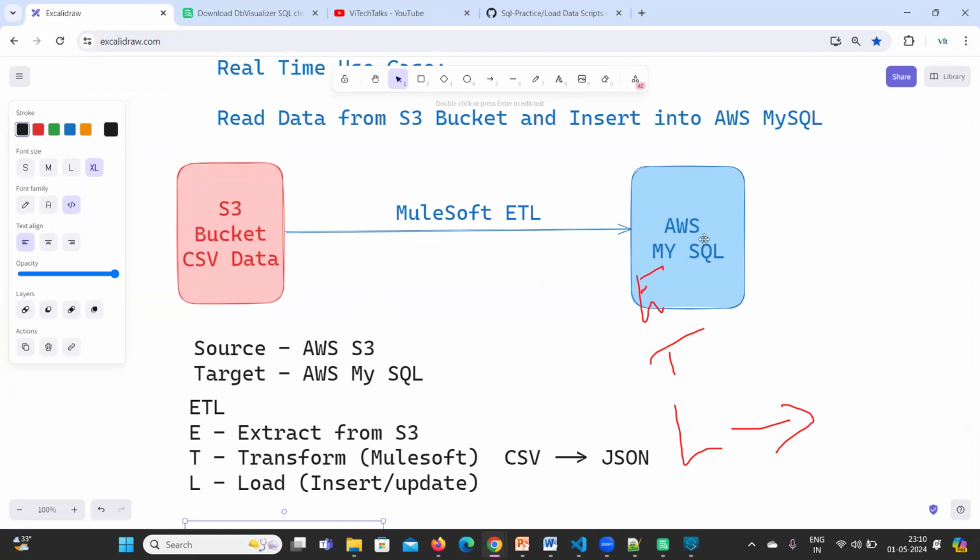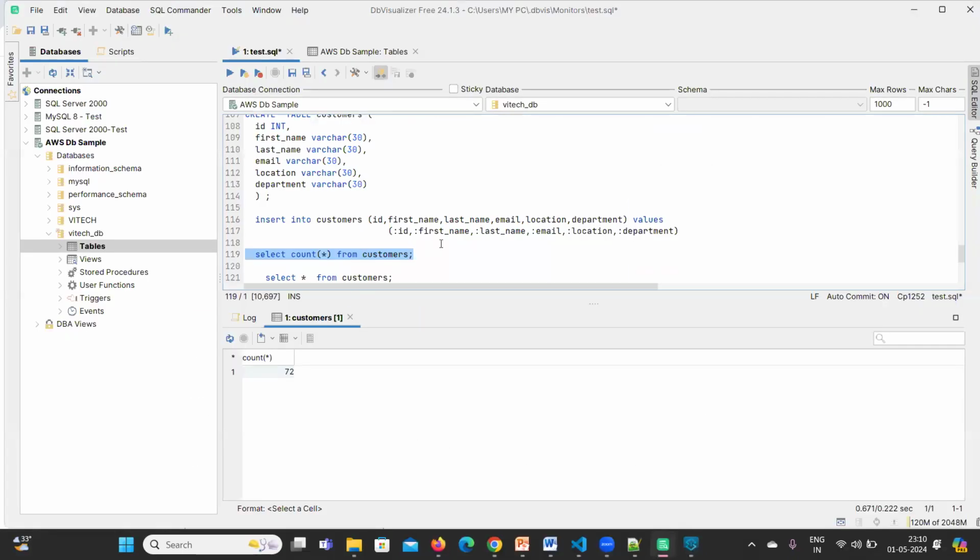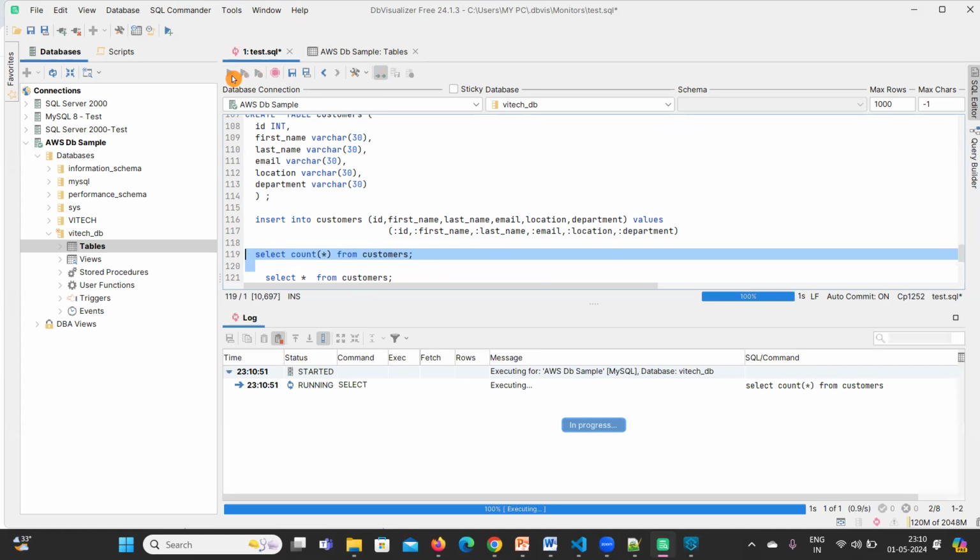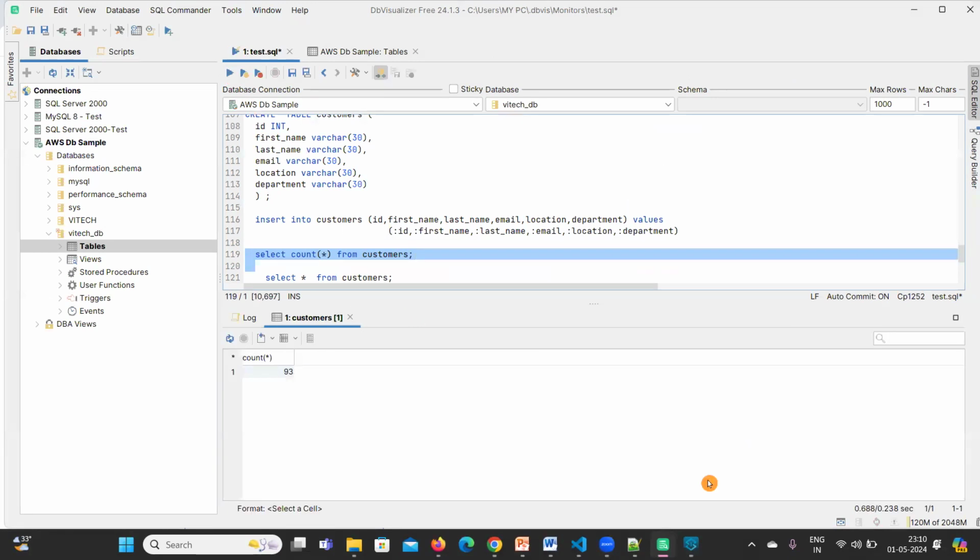And in parallel we can do this: suppose I have two databases, one is Snowflake and one is MySQL, and I want to insert data into both. Yes, you can do that. This is your task, you can try to do that. If you are unable to complete it, I'm going to help you in the next video. Now, how many are loaded? 93.